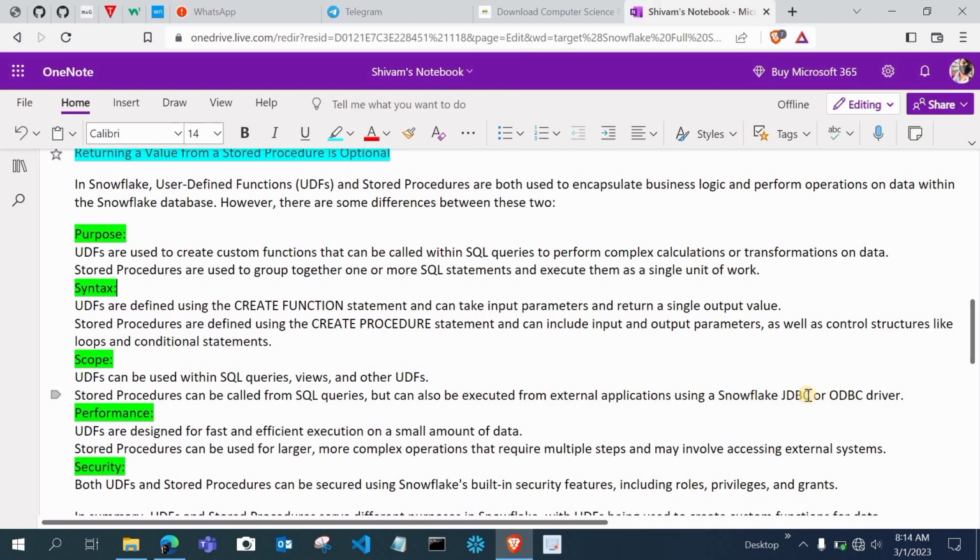Suppose you want to use Python, or you work with JavaScript as your procedural language, then you will understand JDBC and ODBC. We will understand these things later on. Basically, these are the drivers which we use to connect our databases with the language.